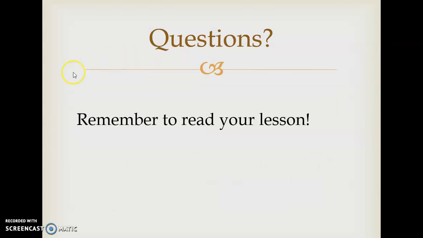That was a brief overview of Antarctica, but remember to go into Canvas and read the full lesson so that you get all the details and interesting facts about Antarctica.